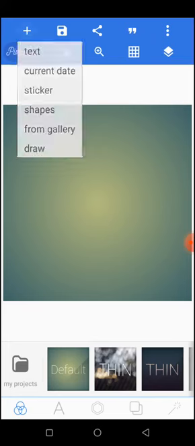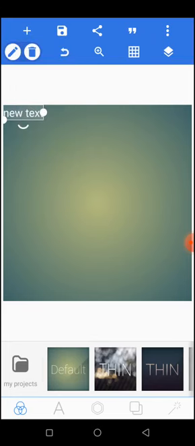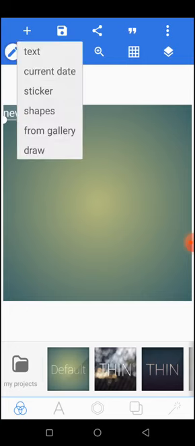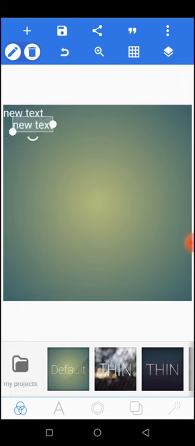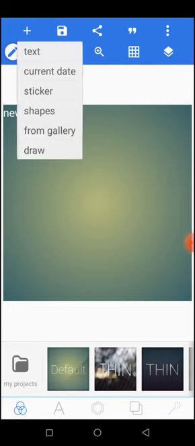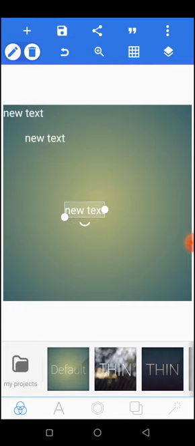So you tap on the plus sign, you see text, you tap on text, you see where they write new text. If you tap on it again, another text will appear. If you keep tapping on it, another text will also appear. Bring it to the center. So that's the function of that plus sign.